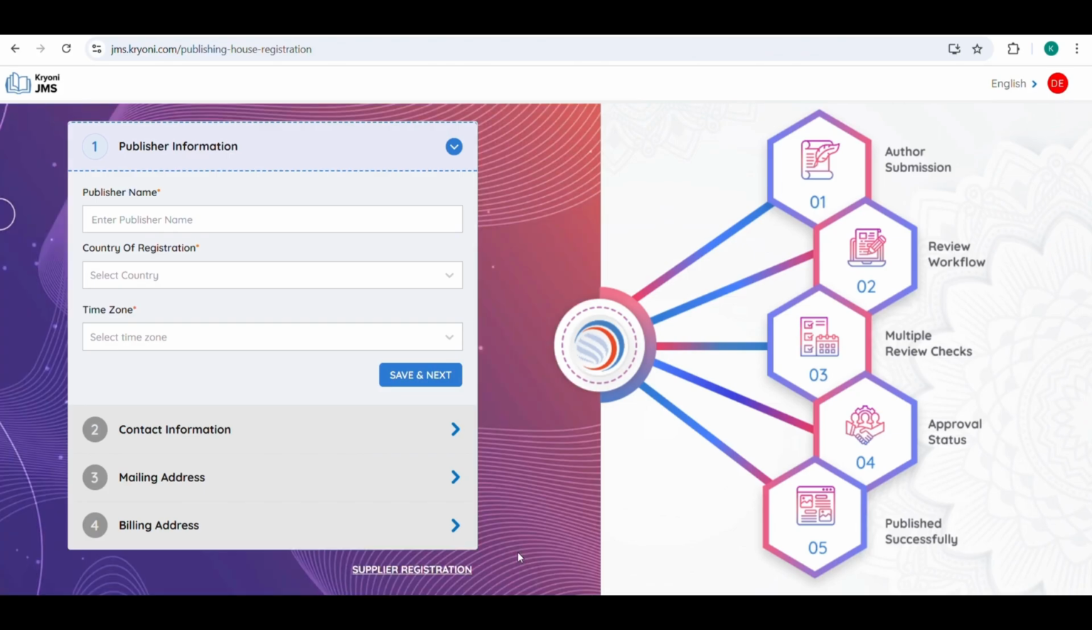Once your registration is complete, you will be redirected to the Publishing House registration page. Once your publishing house is registered, you can manage manuscripts, assign reviewers, track decisions, and oversee the production workflow, all within one centralized platform. In our next video, let's see how to register your publishing house.